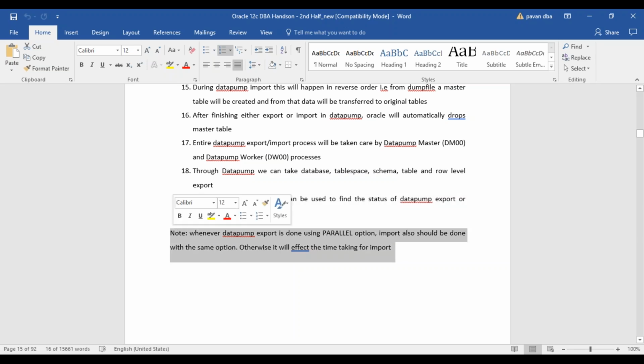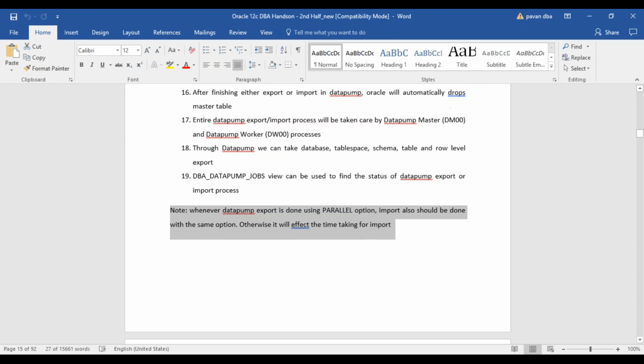So this is very important to remember. Whenever you perform a data pump export with the parallel option, you compulsorily need to give the parallel option during import also. Otherwise, it is going to impact the performance of the import.